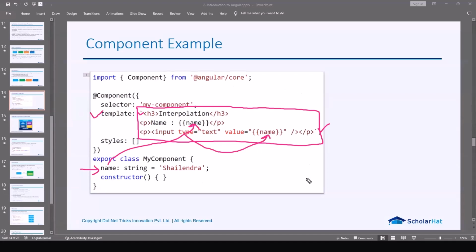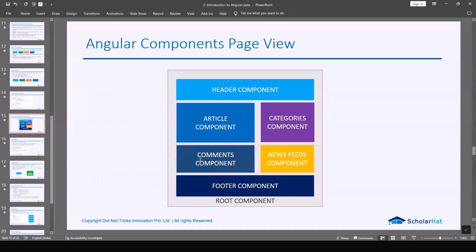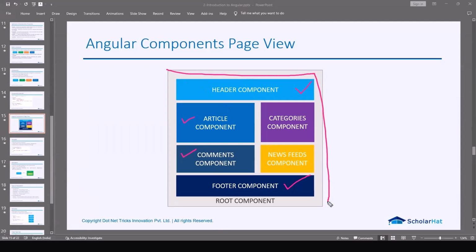So this is an example of a component where we have the template, the code behind, and the selector. So many things come into this picture. Whenever you are building a page, you can think of it as a collection of many components. A page will contain a header component, footer component, article component, comments component, category component, news feeds component, and everything is wrapped in the root level component. Ultimately, a page can be designed with the help of many components.